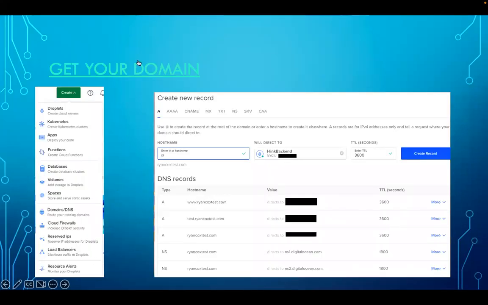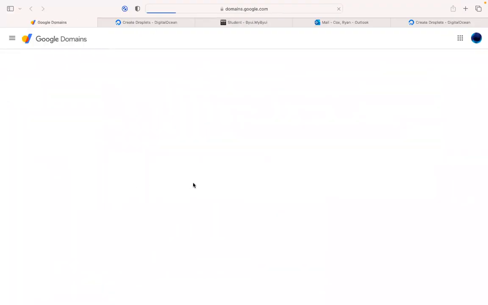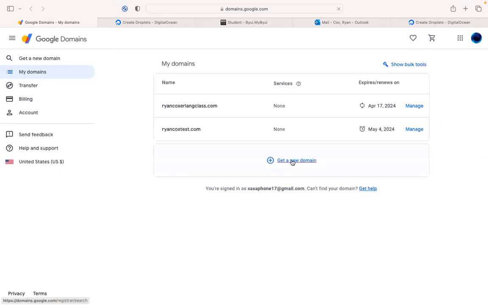So next thing you'll want to do is get a domain. Getting a domain is pretty simple. Go to domains.google.com, and then you can click get new domain. It'll add a search bar, and you just type in the domain that you want, and it'll find you something similar if it doesn't exist.